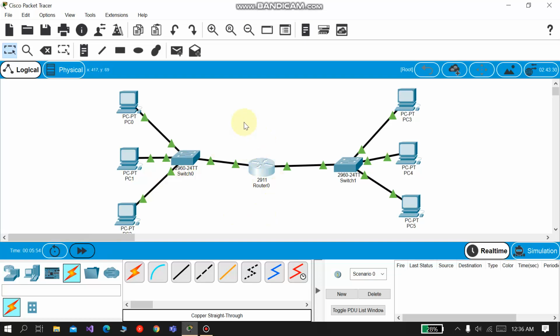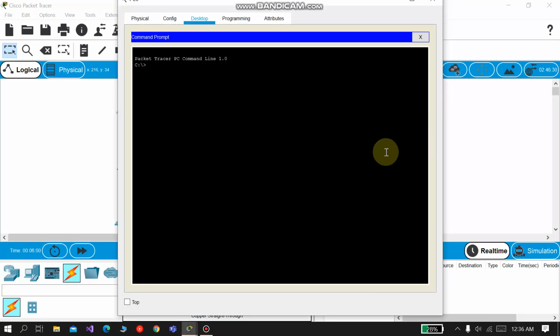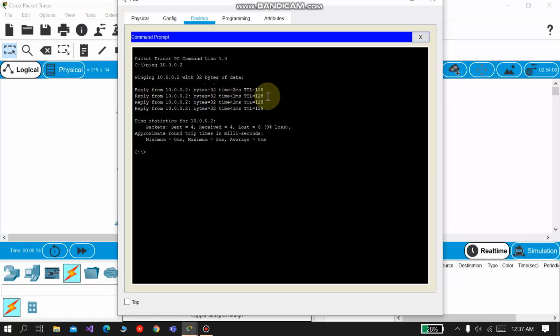Okay, now we are going to switch on this. We're going to have a ping option. Now I'm going to ping a PC of the same local area network, 10.0.0.2. We are getting a reply, so the connection is good.